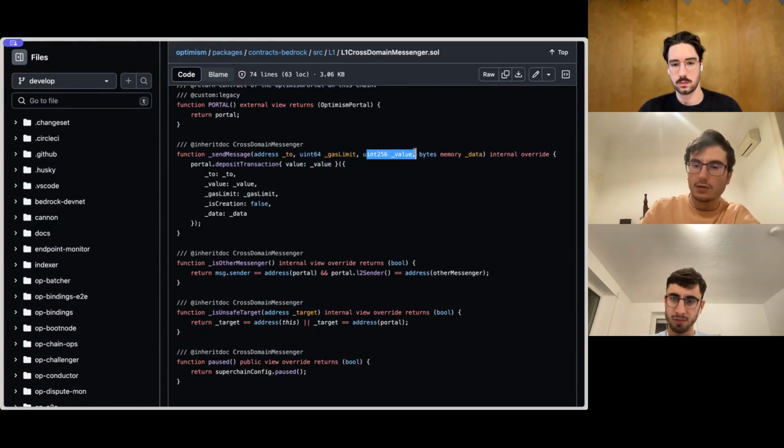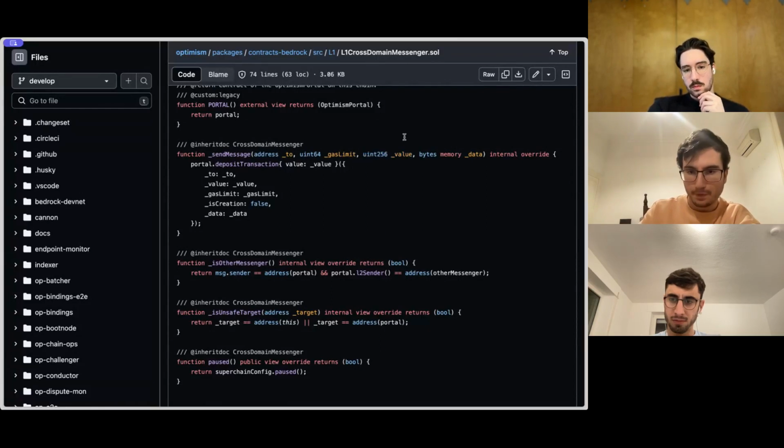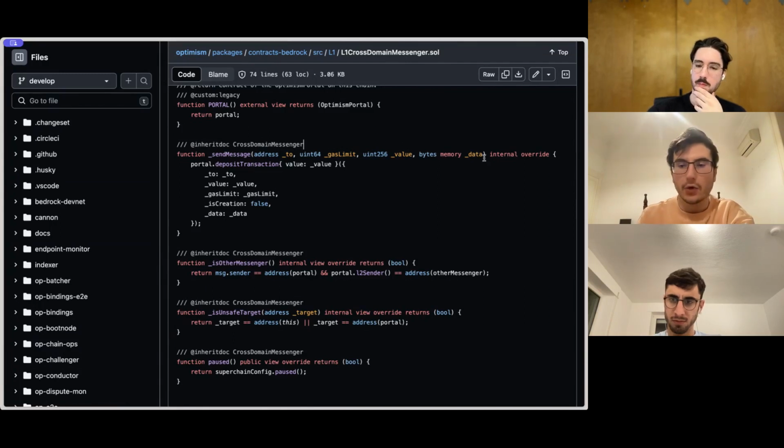Value is just the normal value. If you want to send some ETH, you can send some ETH through this as well. Usually this is 0, as we're not sending any value. Bytes memory data is the ABI encoded function call. In our case, I'm going to show it. I'm going to go back to the state bridge.